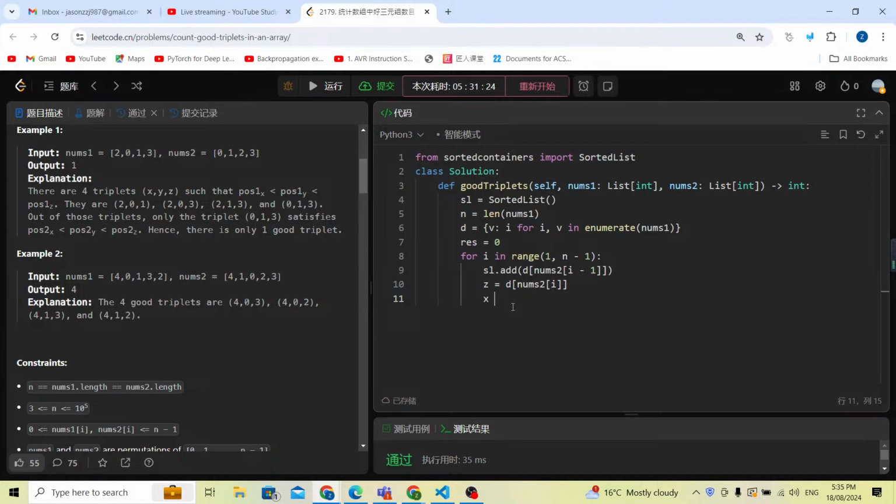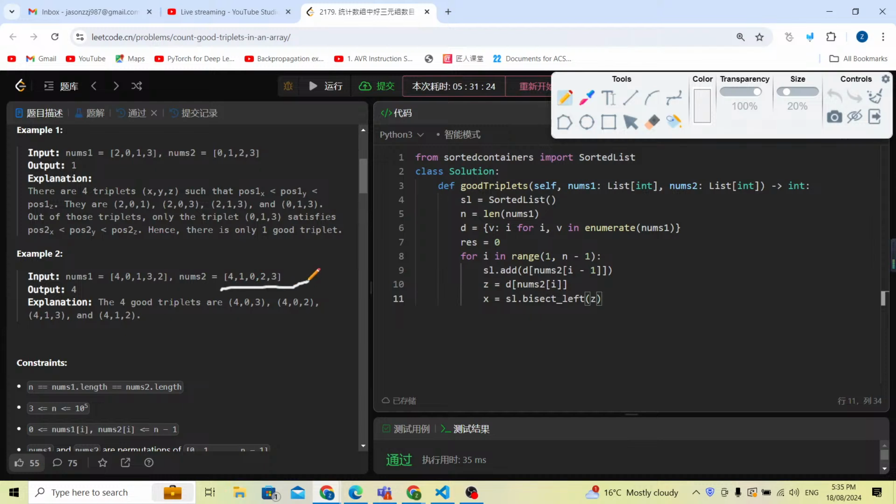Now I'm going to check how many numbers are less than the current number z. So basically we can do it with sl.bisect_left with this number z. So for example, if the current number is 2, let me just prepare something for nums2, because after turning nums1 into 0, 1, 2, 3, 4, nums2 is going to be like 0, 2, 1, 4, 3.